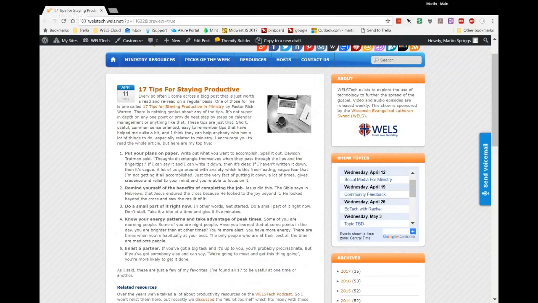Number four, know your energy patterns and take advantage of peak times. And we've talked about that. That's a tenet of the getting things done methodology as well. Don't try and start real complicated things when your energy is low or kind of miss out on those peak times by doing just kind of the sundry mindless things. So be smart about your energy patterns.